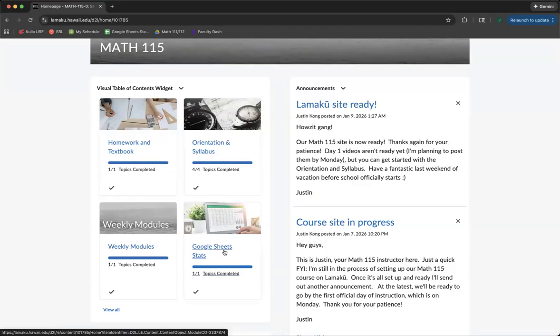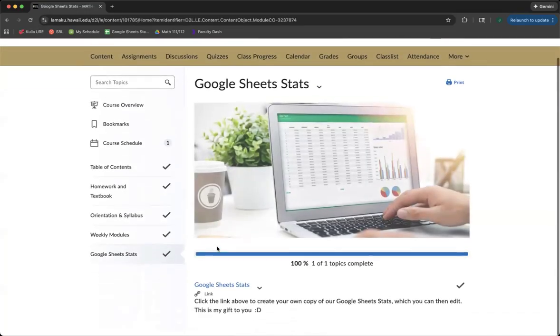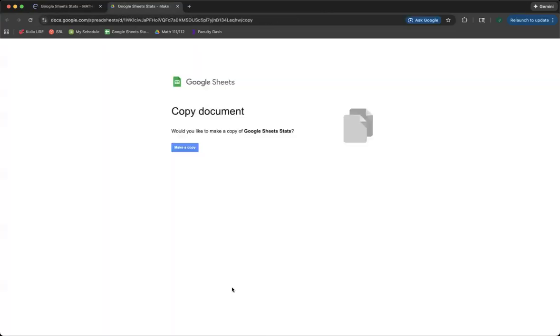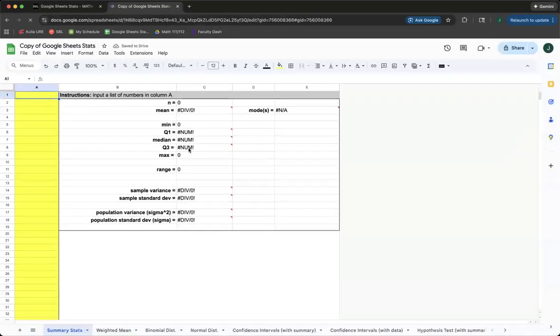And then later on in the semester, we're going to have this tool, Google Sheet Stats, which I'm not going to talk too much about in another video, so I'll talk about it right now. Let's go into it. Click on Google Sheet Stats, it's going to take you to this page, and you click on this link here, which directs you to make your own copy. Then you only have to do this once. I mean, you could technically make it as many times as you want, but you only really have to do it once.